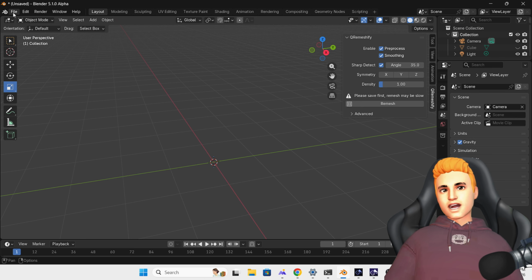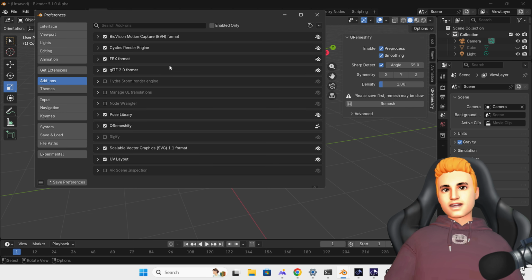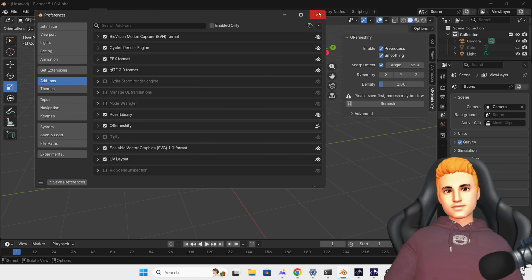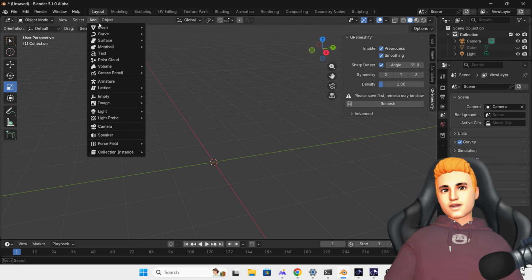After downloading, go to Edit, Preferences, Add-ons, and then here click on this arrow and choose install from disk. In your download folder, it will be qremeshify. Install it. Just install from disk. And after installing, see what this add-on does.